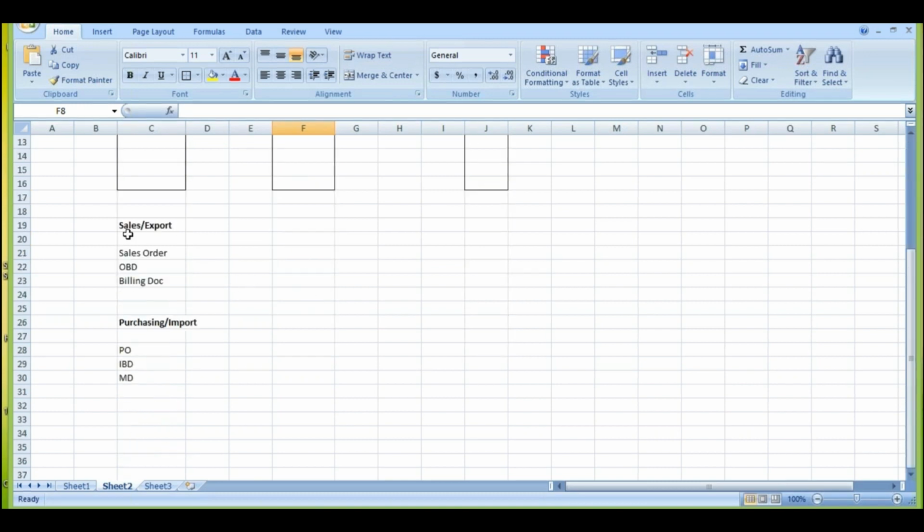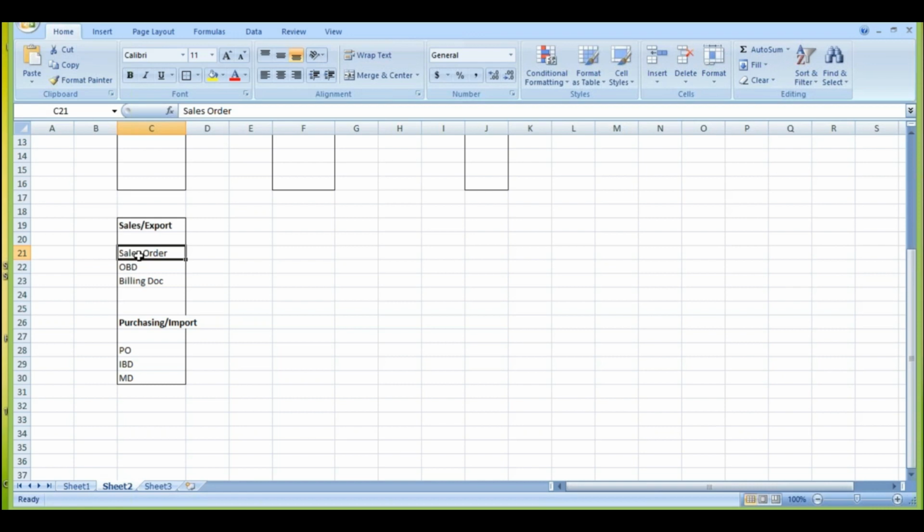But even before transferring this data, we have one more doubt. Let's talk about the sales order. In a sales document, we have header data and item data. Forget about schedule line data. So we have header data and item data. Header data is specific to the whole document. The item data is specific to the number of line items.